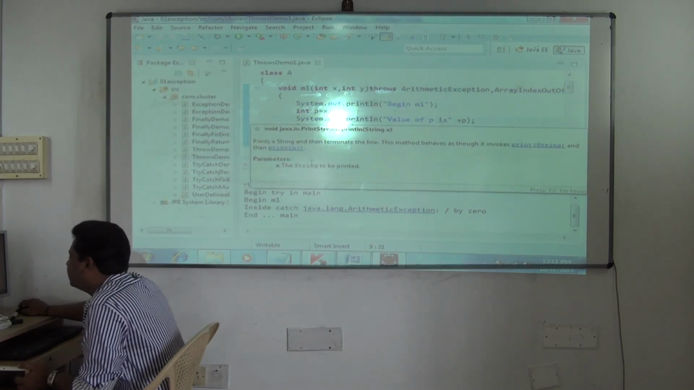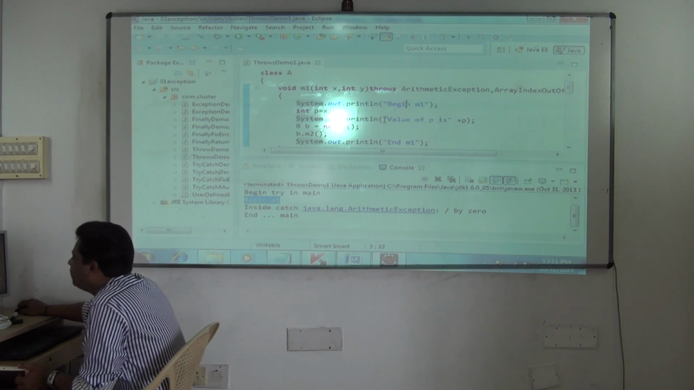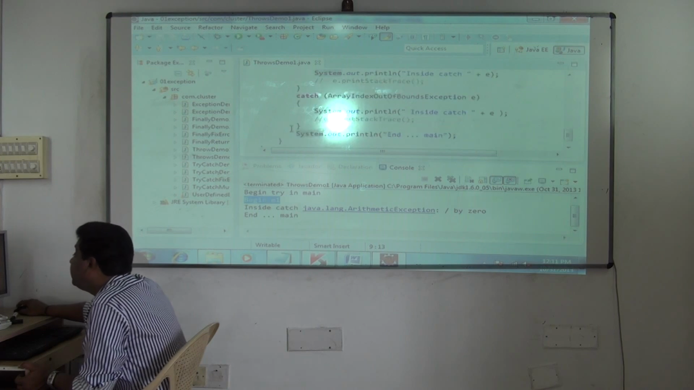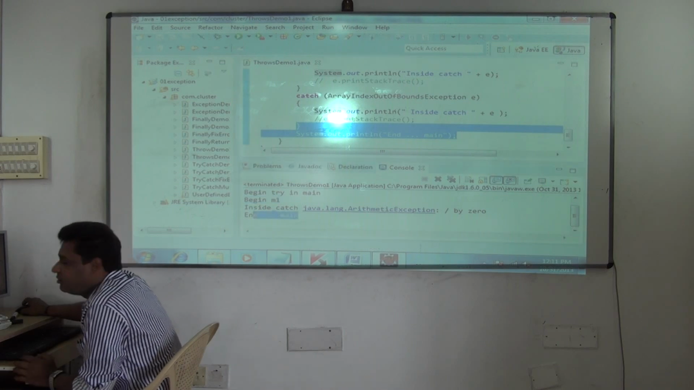Correct? Which one occurred? Arithmetic. Did M2 execute? Begin M1. Begin M1, but the value of P has not got executed. Straight away the control comes back to what? Catch arithmetic, end main. The main method has not got terminated. See the flow. Are you clear?